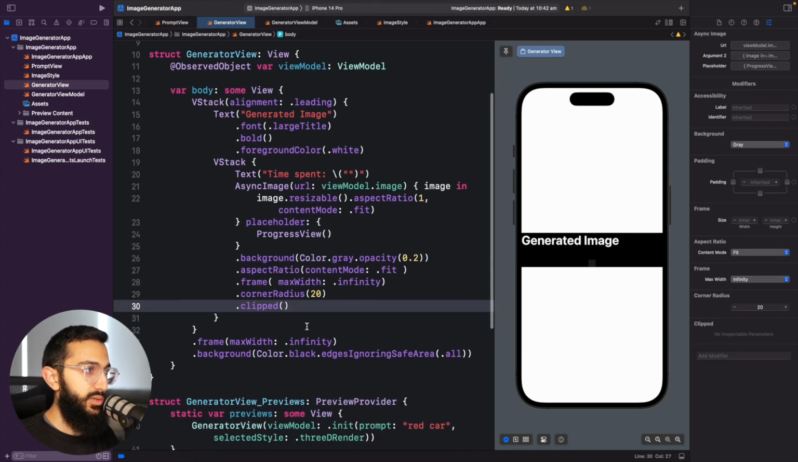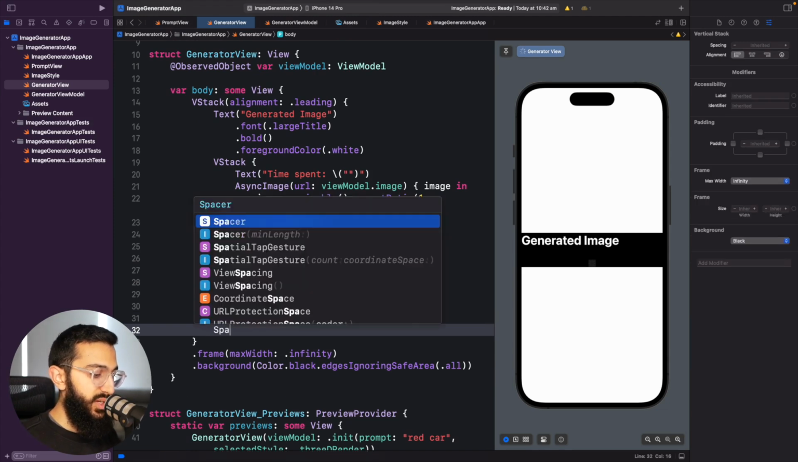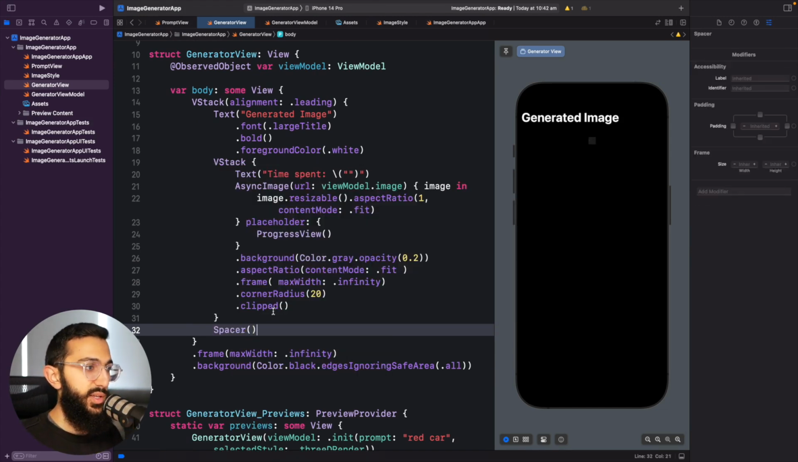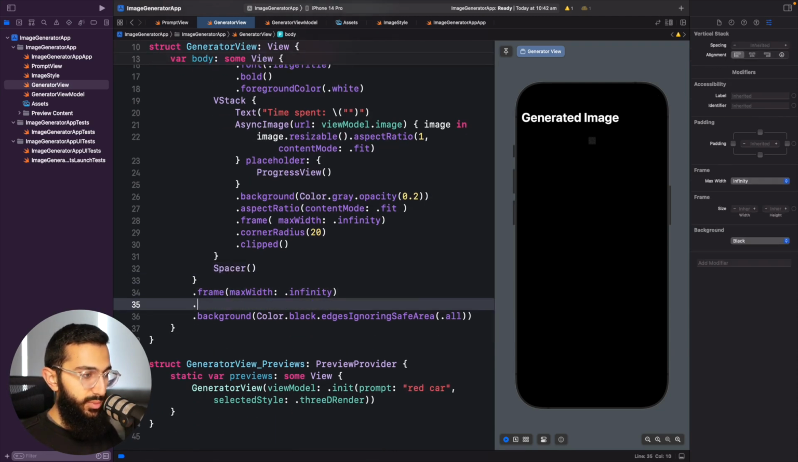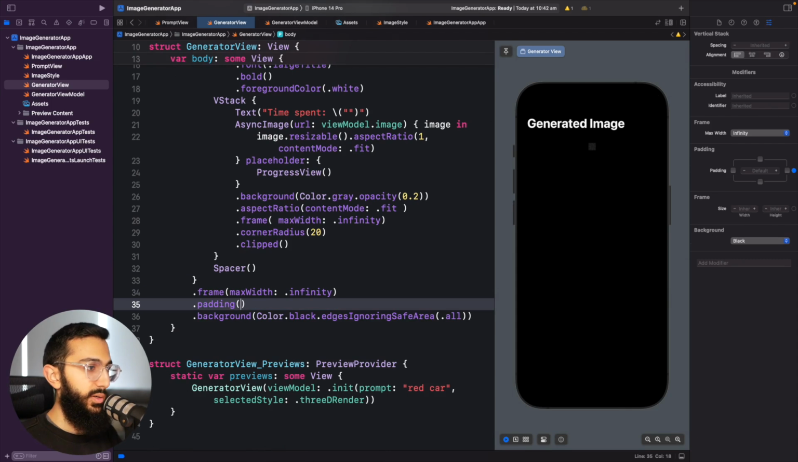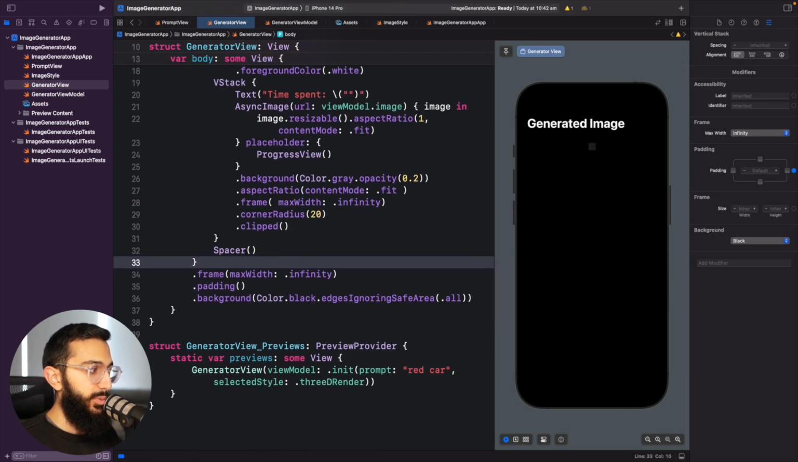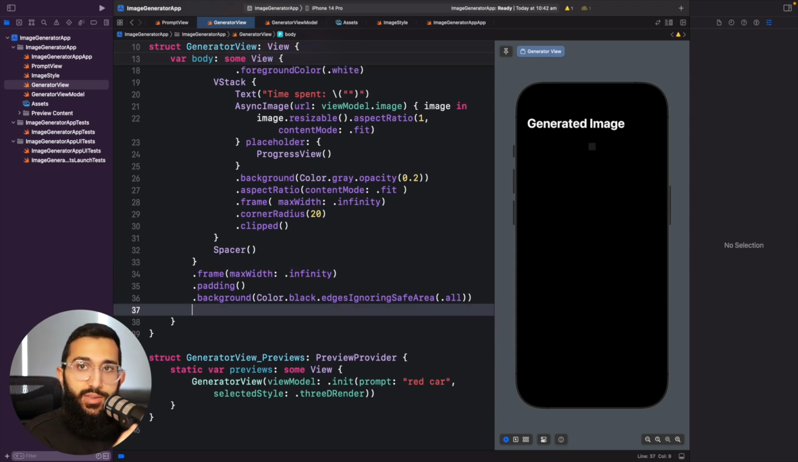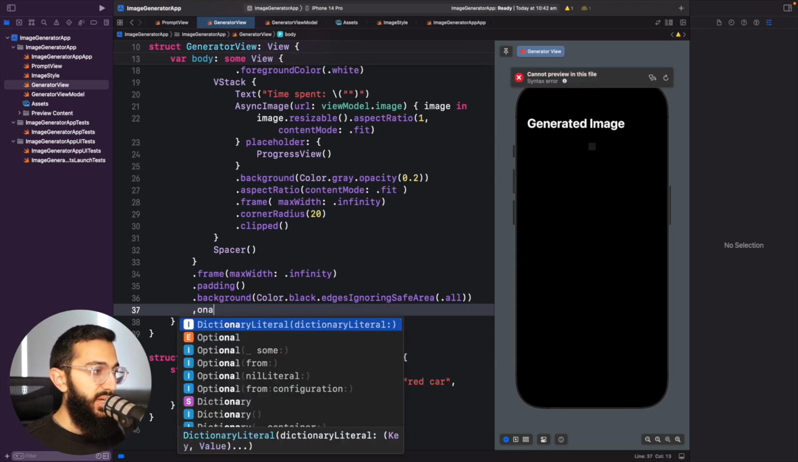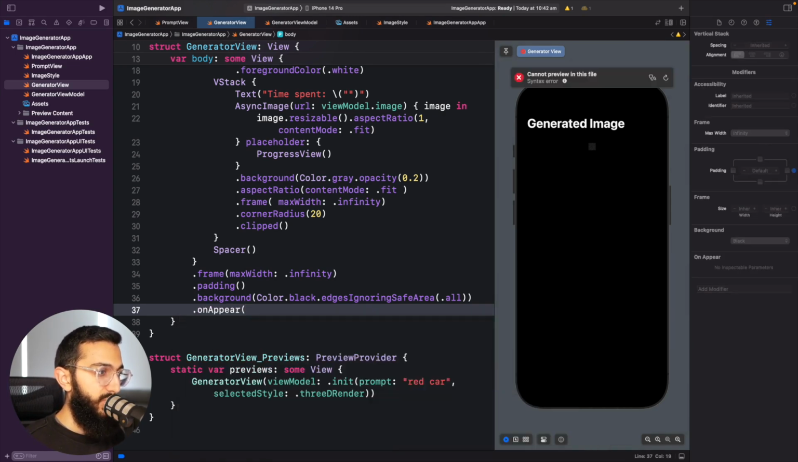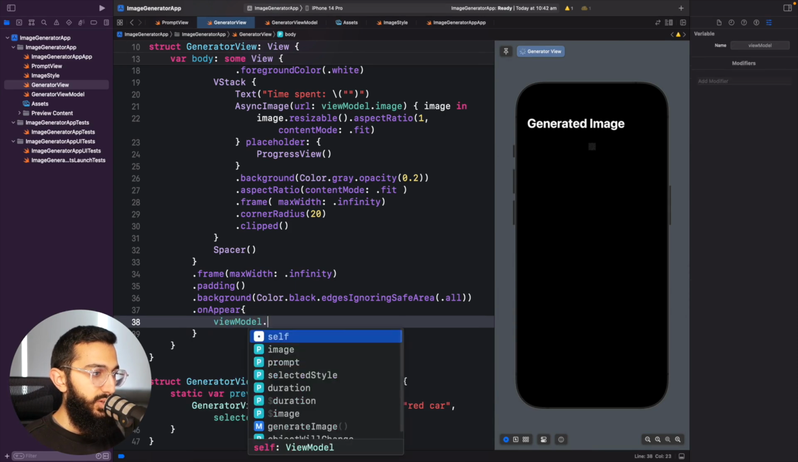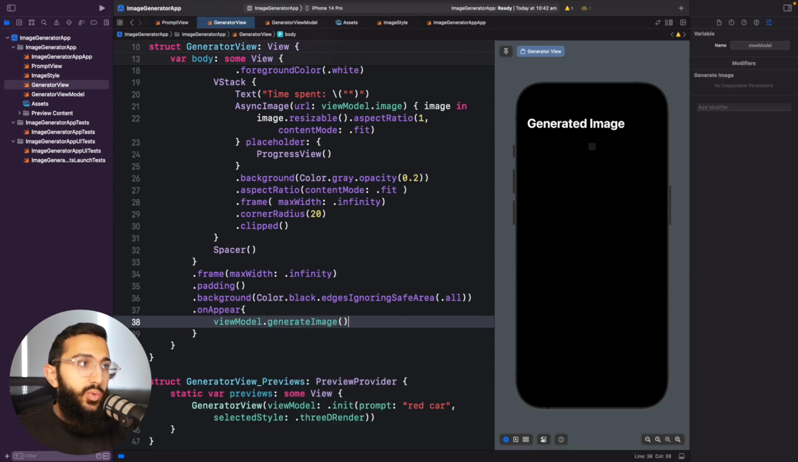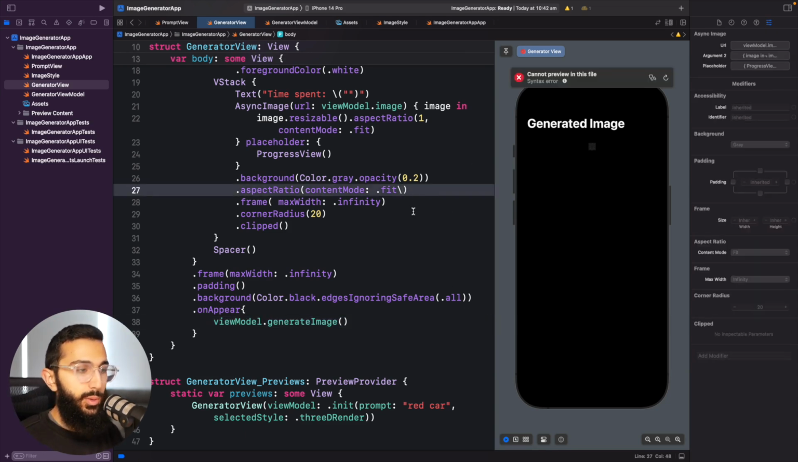But then what we're going to do is throw in a spacer, and boom, our entire screen is taken up. We do want to add some padding, so we clean it up a little bit. Now this is where we're going to start loading the image from the API, or sending through the request so we can actually generate the image and then receive a URL. So on appear, we're going to say viewModel.generateImage. And that's pretty much all we need to do in our view to get the image moving. And now we need to actually start working on the network request.